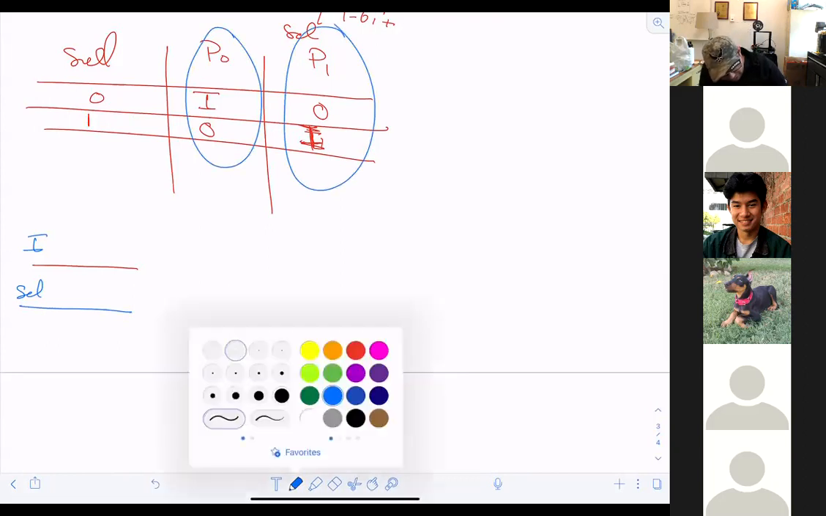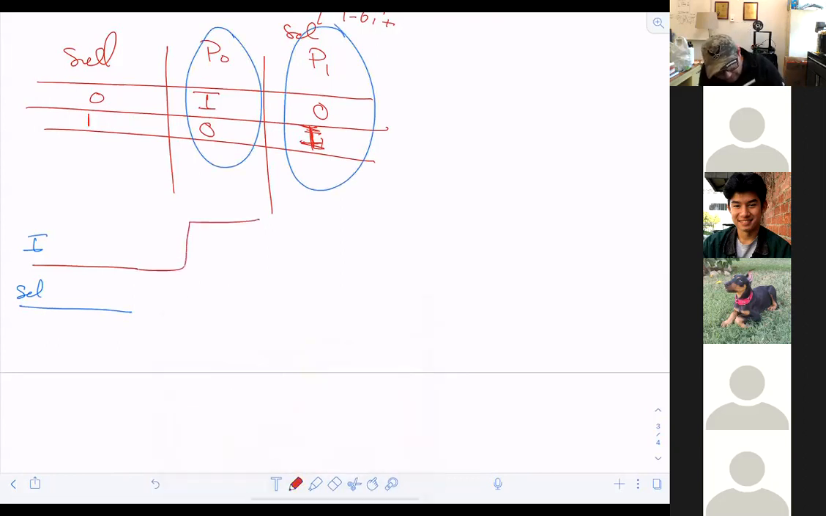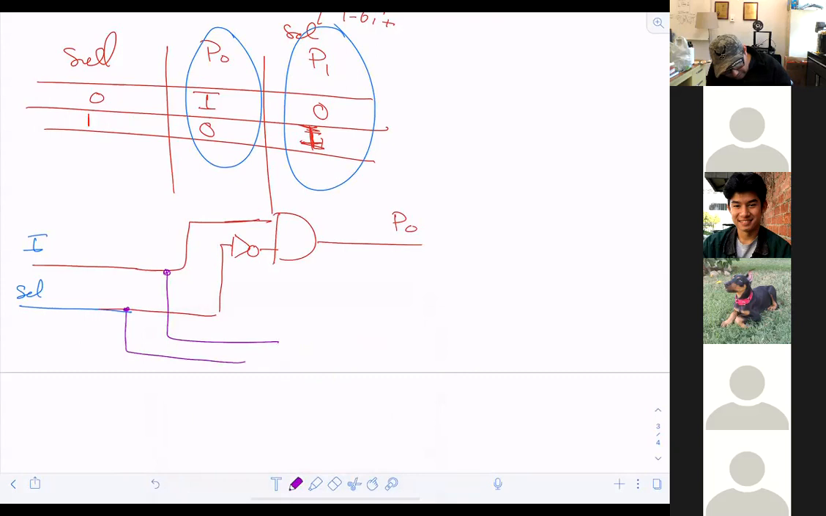So now, I have here the color of the redness going like that. And I'm going to go with the inversion of the select, and that is going to be my P0. While if I take a different color like this, and I take this color like that, this is my P1. So have you noticed what this circuit looks like? It is a multiplexer without an OR gate. Do you agree? Makes sense to everybody?